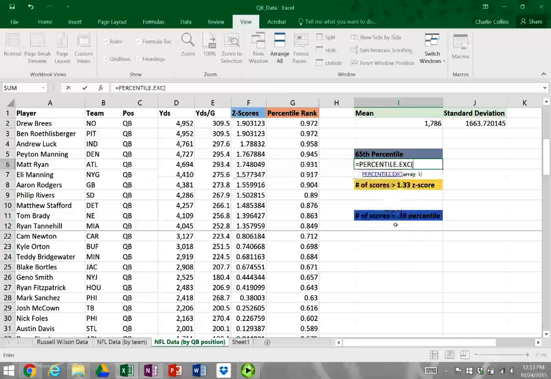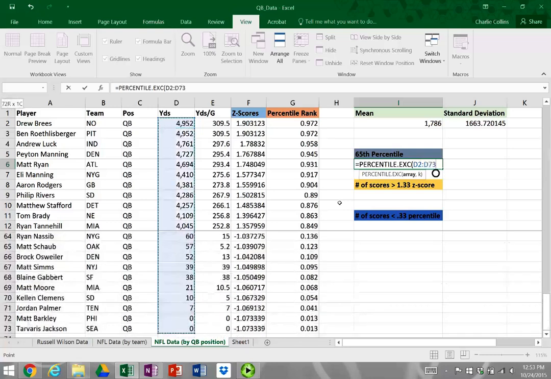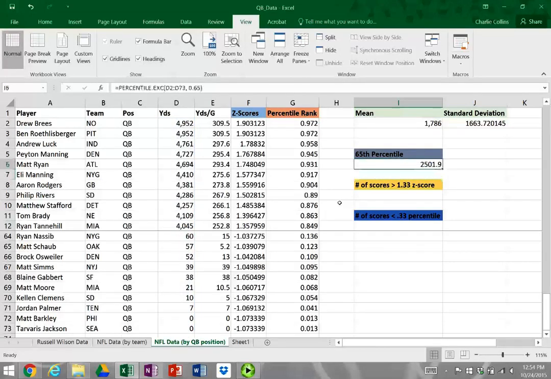We're going to do percentile.exe, and again we're going to want our entire array or our distribution. And then we're going to want k. In this case, k stands for the percentile, and it should range between 0 and 1. We're looking specifically for the 65th percentile, so I'm going to put 0.65, which will represent the 65th percentile. Close my parentheses, hit enter, and that gives us a score of 2,501.